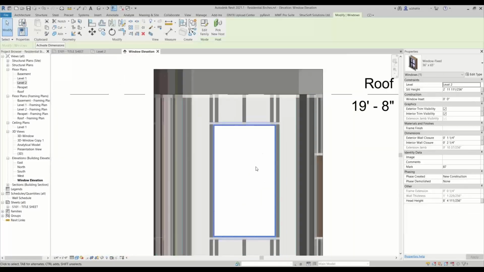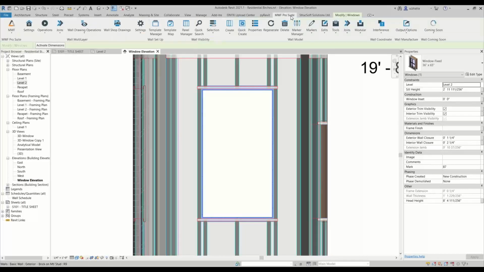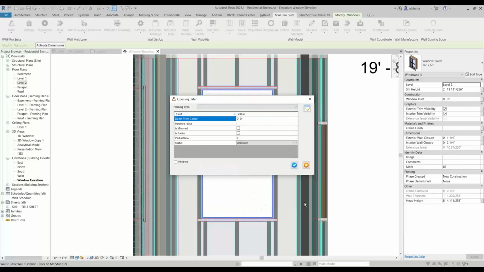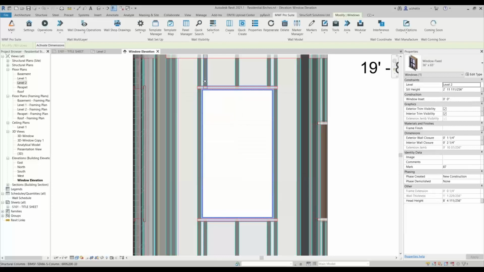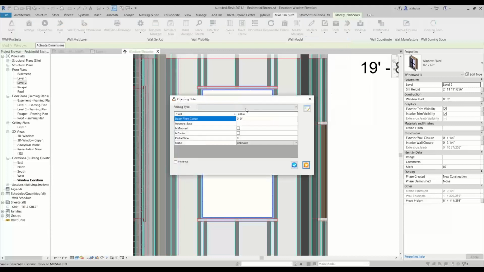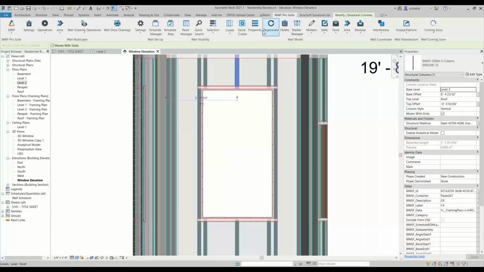Another thing I would like to show you is that if you click on the window and no longer want a marker applied to it, you can click on apply opening type and set it to none, then hit OK. When you regenerate the panel, it will go back to 0. Since I've already created another marker for this opening, I will apply that marker. I'm going to quickly hit the regenerate button.